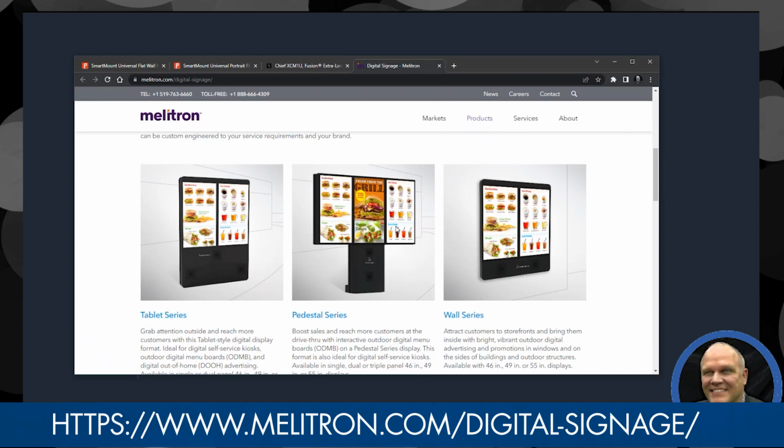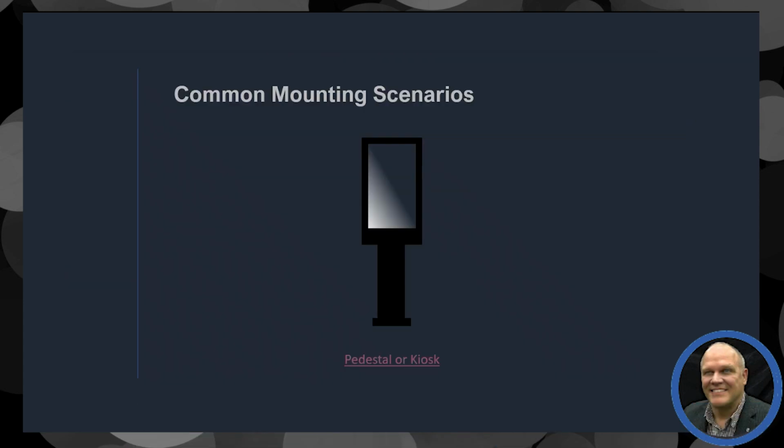So whatever the case may be, from a 1x1 to a 3x1 for pedestals, we have Mellotron as a partner and use them to provide these solutions. They install the display. They even install Venus and our DWP software on the displays, so it comes as an all-in-one turnkey pedestal mounted solution. So that's another example of a common mounting scenario.